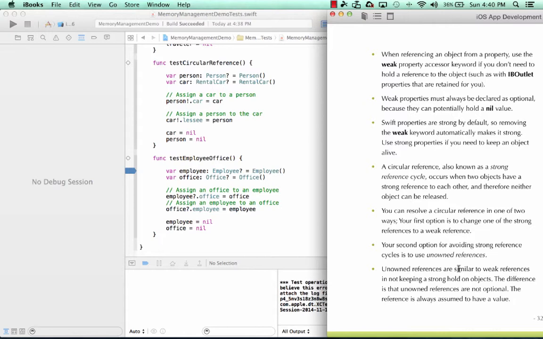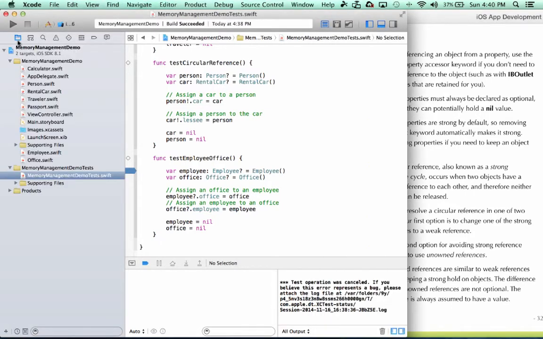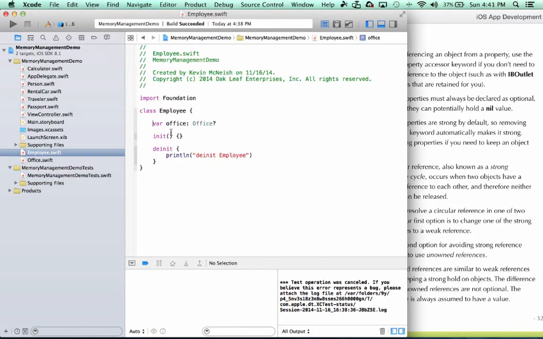So which is most appropriate to use in this circumstance? When I think about this relationship between an employee and an office, it is optional. An employee doesn't always have an office, and an office can be empty. It may not have an employee. So since I'd like those relationships to be weak, I can go back to our project navigator, select our Employee, and change this property to a weak property.